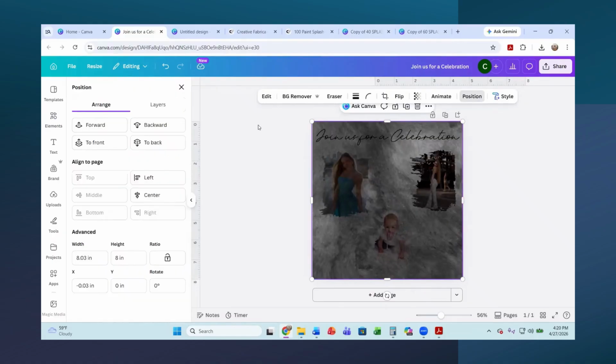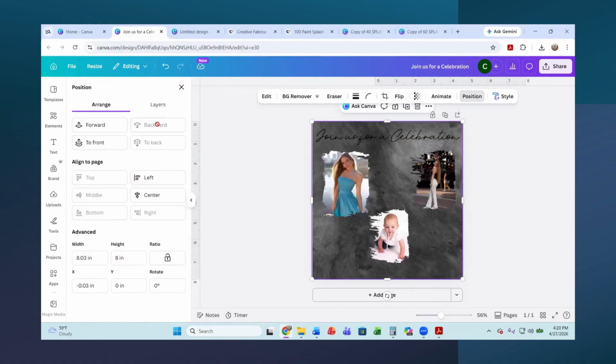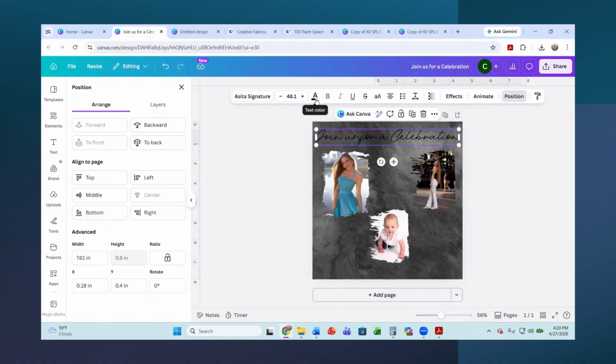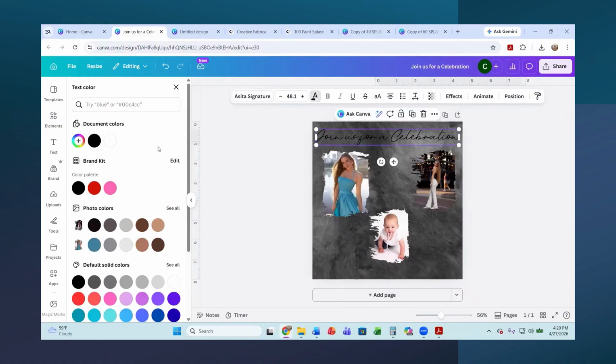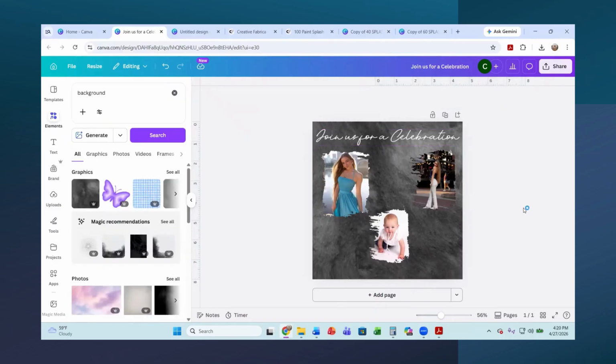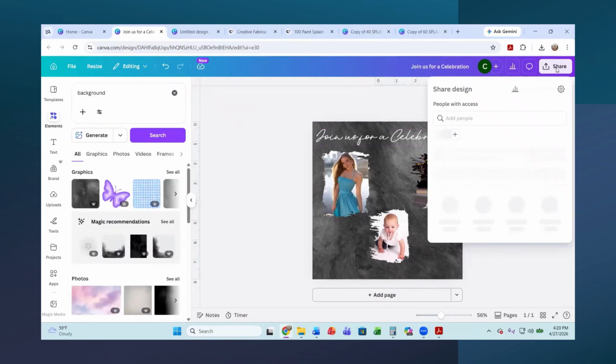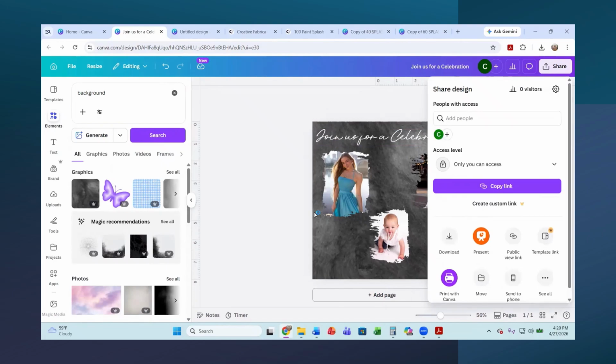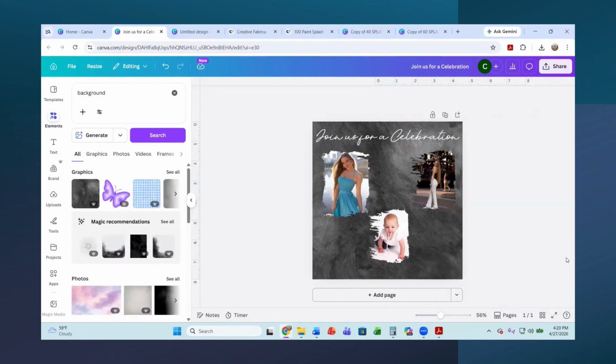So I'm going to go to position here and I'm going to send it backwards and you can see all of those pop in there really well. And then I'm going to change this probably to white now because you can't see it on the black, but you see how that works. And then you would go and share this again. You would download and that would be what you would use for your design.